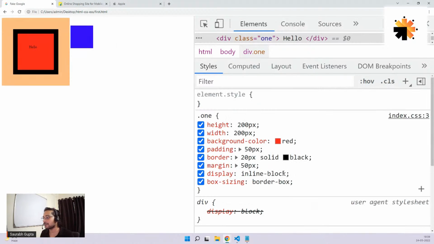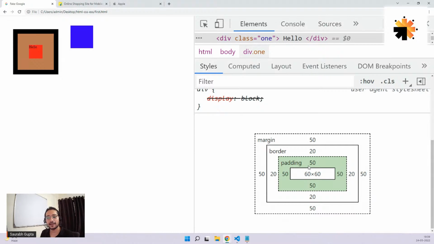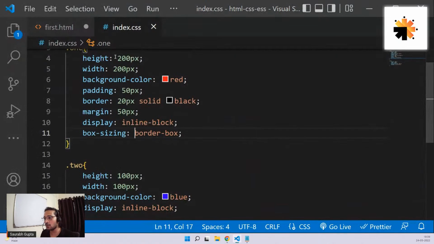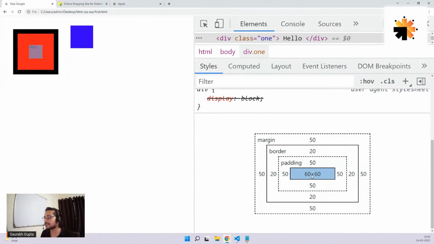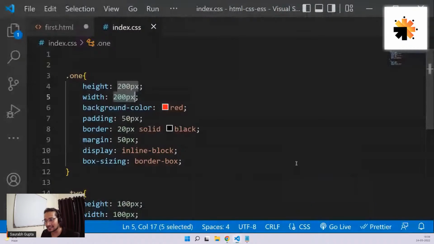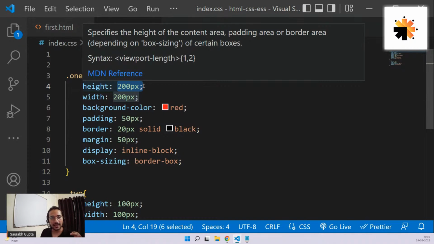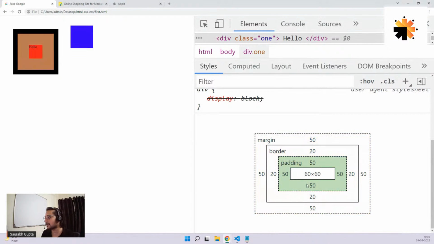See now. And because of that, even though you have given 200 height, 200 width, it is considering it 60 by 60, because now it is considering your border and padding as part of your height and width. So the maximum size that you can give to that element is going to be 200. That's why your height and width are reduced and padding and border are added, so that it can at the end be 200. See now, 60, 50 plus 20, 70, 50 plus 20, 70, 140 plus 60, 200.